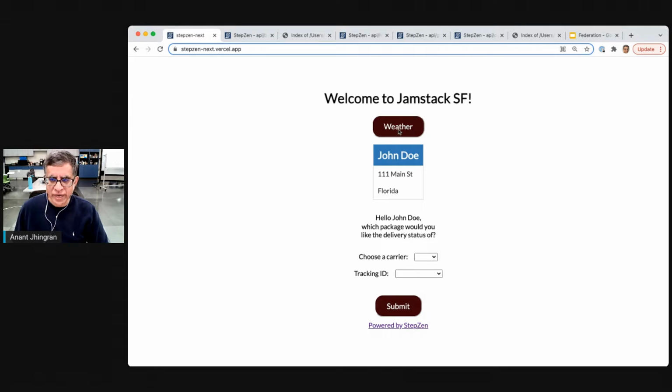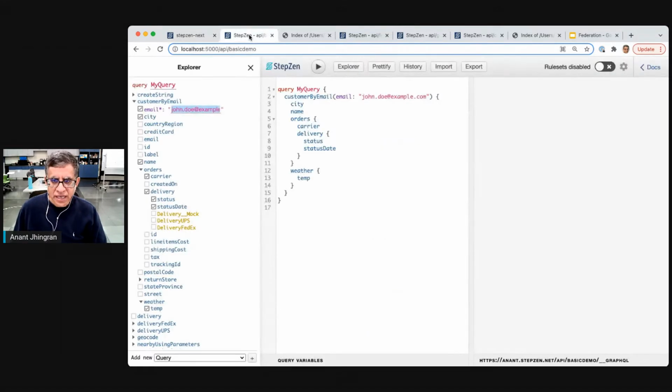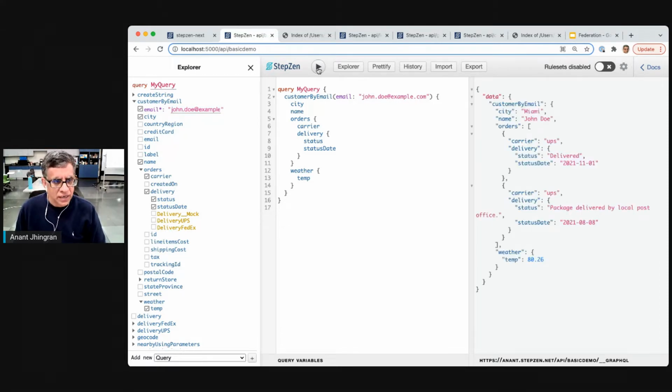And let's say that you want to actually be able to fetch the weather associated with the customer. In this case, the customer happens to be in Florida, where it is 80 degrees Fahrenheit right now. Now, what's the backend that will actually support this? This is the backend that we have built in StepZen in order to support websites such as the one that you just saw. Now let's go and issue this query, and you see that this query ran and came back with information about the customer, information about the delivery and the weather, all the things that you needed for painting that screen that you just saw.